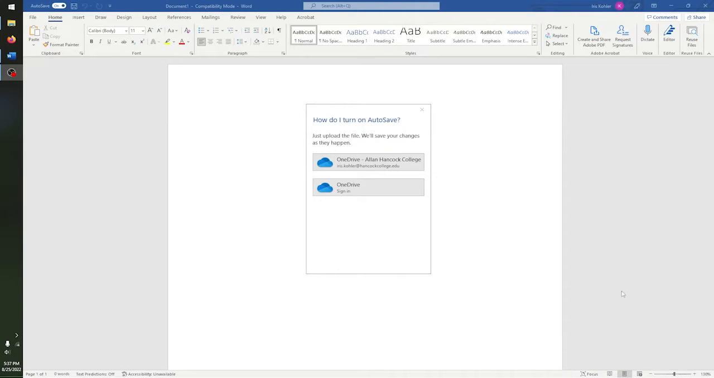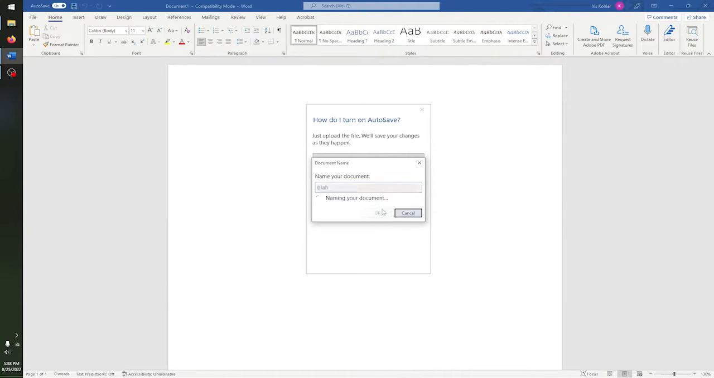So the way you would actually set this up, if you're turning on AutoSave, assuming you've already signed into Microsoft Office on your computer, which I believe the instructions that I gave you to set up Microsoft Office should have walked you through, is you would click OneDrive, Allan Hancock College, and then give a name to your document. I'm just going to call it blah for now. This will save as blah.docx on OneDrive.